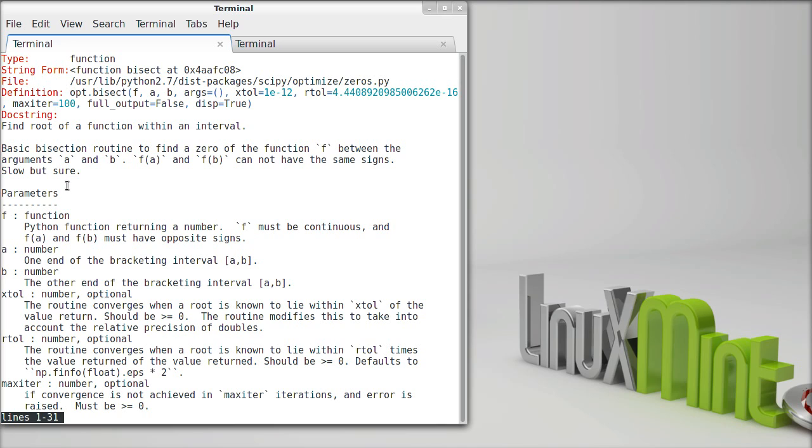Furthermore, for every one of the parameters listed in here, there's documentation about it, or at least there should be. We see that f is a function, needs to be a Python function that returns a number. That's an important thing. That's how we need to write our function. f must be continuous, and of course f(a) and f(b) must have opposite signs to get bracketing, and a and b provide the bracketing.